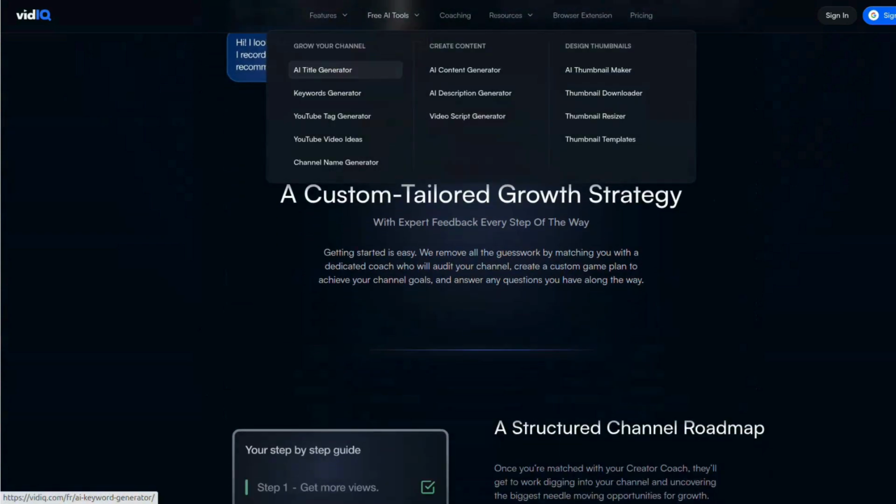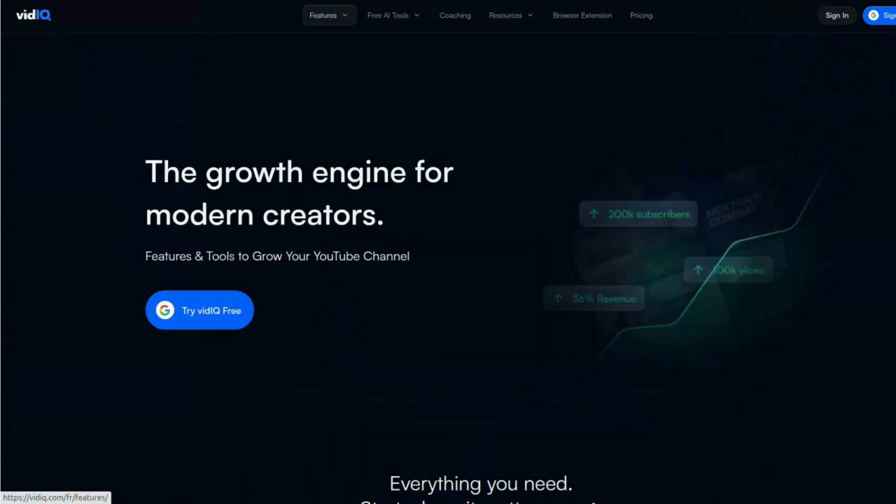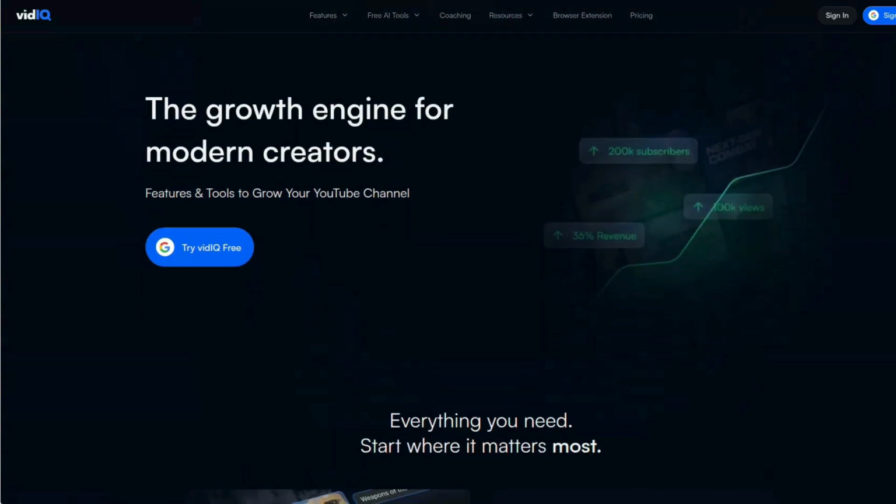vidIQ also helps with titles and thumbnails. It tells you what's working, what's trending, and why certain videos get clicks. No more random titles or boring thumbnails, you're making decisions based on real data.